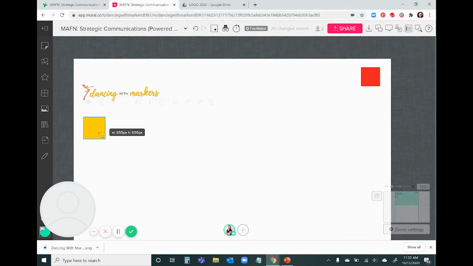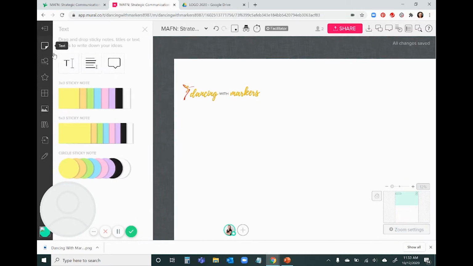I just put my little swatch up here in the corner for whenever I want to grab those post-its. Okay, so now I have my colors and I can start to design a custom mural board. You're probably wondering, why haven't I given this a title yet? Let's go ahead and do this. Click the post-it note tool, click the title tool, make this really big, and I'm going to move it here. So again, this is MAFN.